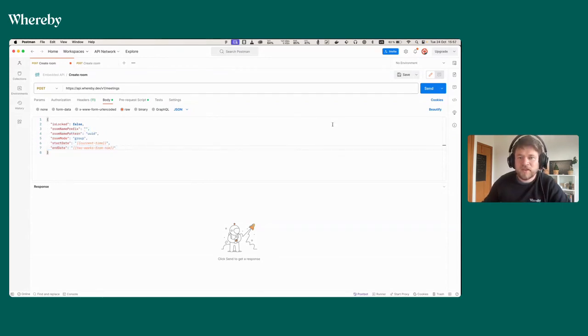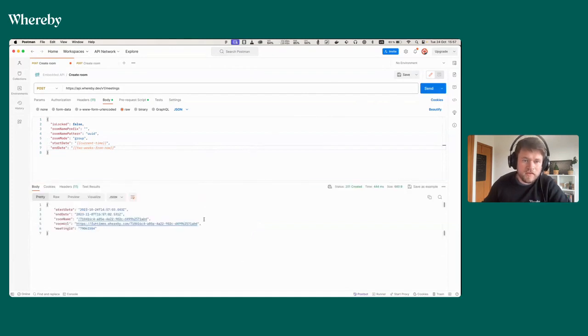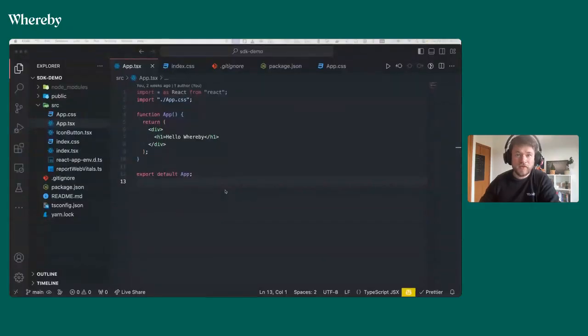So I'm going to send the request and I'll get a response back with a room URL, which I'm going to copy and keep for later. And this is what we'll be using to connect our SDK app to a Whereby room. Now that we have created our room, we can start to write some code.